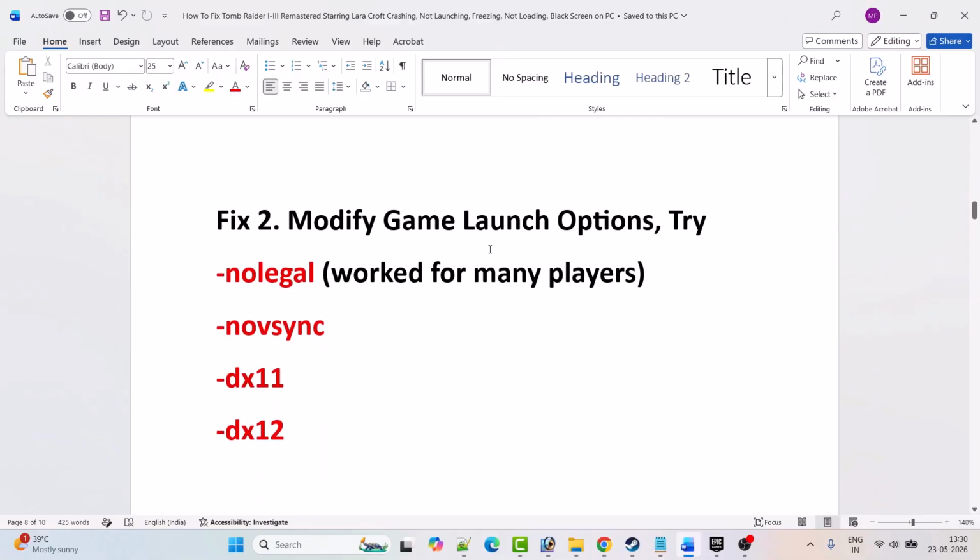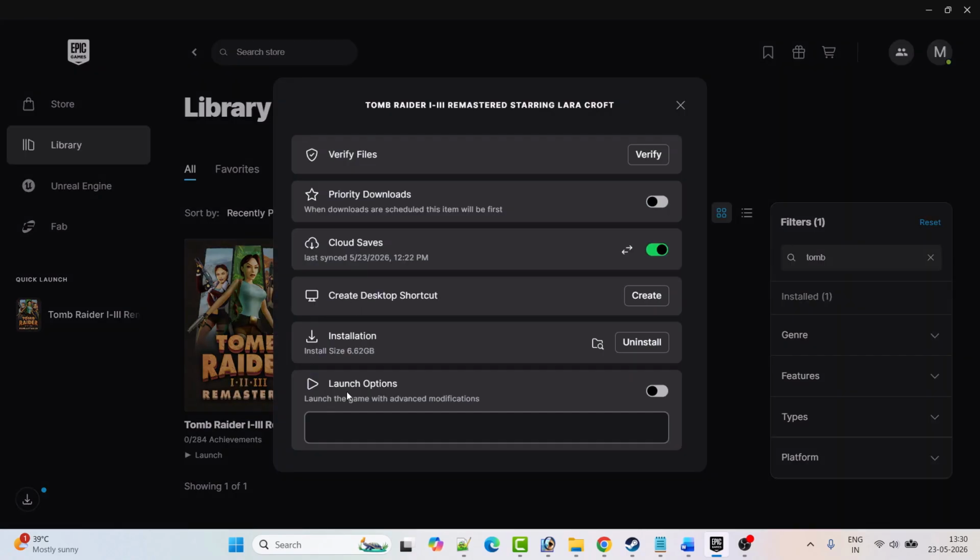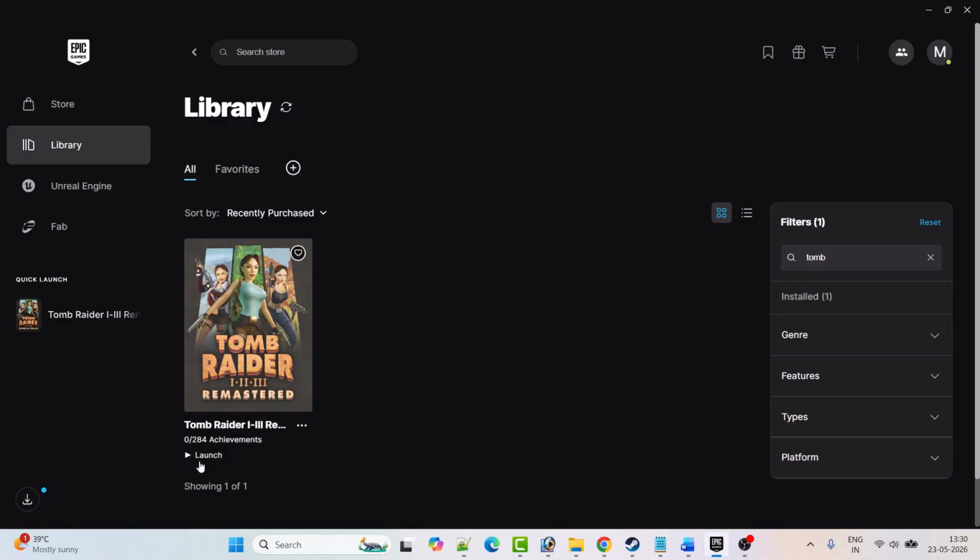Restart your PC once and after your PC restarts, go ahead, launch the game and check. Fix 2 is to modify game launch options. So you can try these launch options. First try the -nolegal. Here is how to modify the game launch options. Open Epic Games Launcher, click on these three dots next to the Tomb Raider I-III Remastered starring Lara Croft game and then click on manage and then toggle on the launch options and here type -nolegal, close it and then launch the game and check.